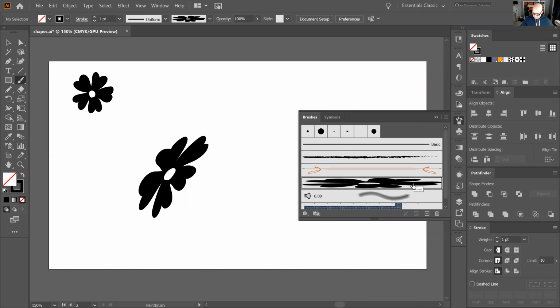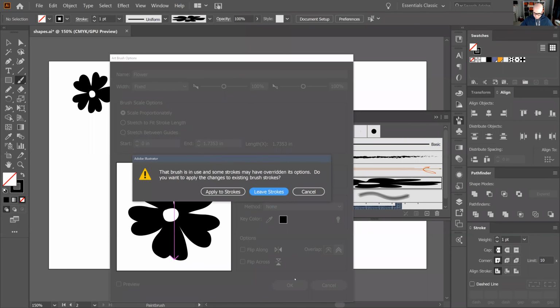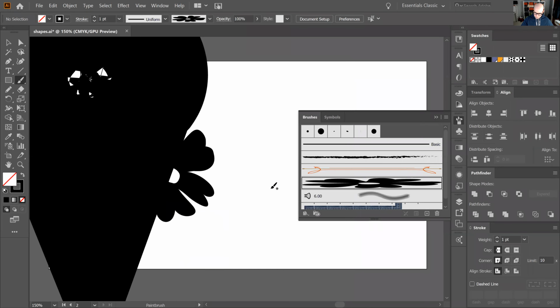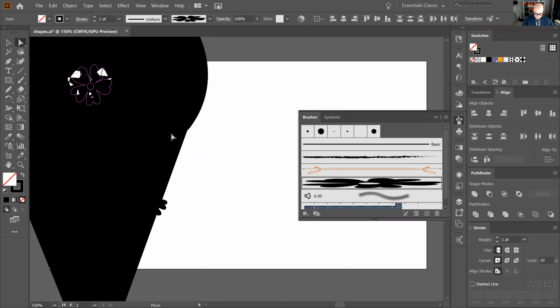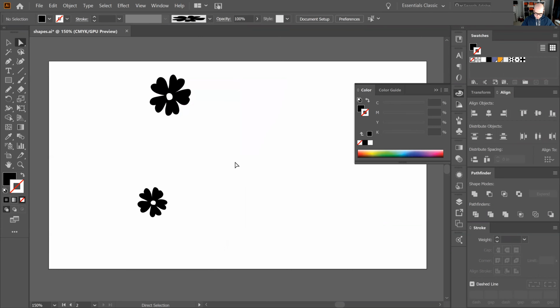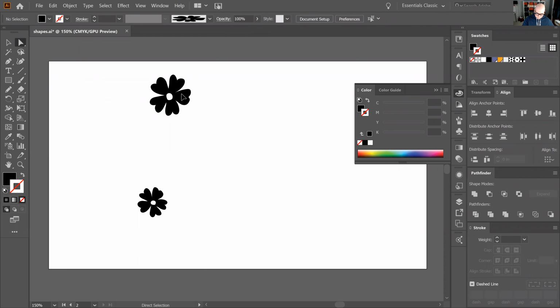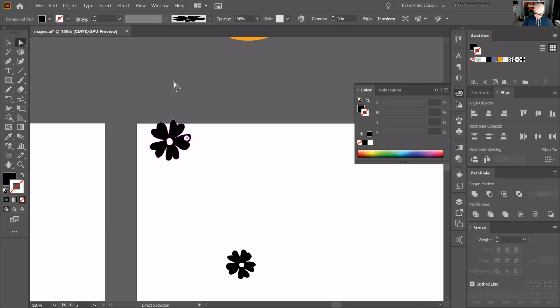So I'm just going to double click on that so I can edit it. And if I do scale proportionally, I'm going to apply it to strokes. I'm going to undo that. I don't want this anymore. I want to put the stroke on there again. I guess I have this selected. I don't remember having this selected. But I'm just going to move this off the artboard so I stop selecting it.